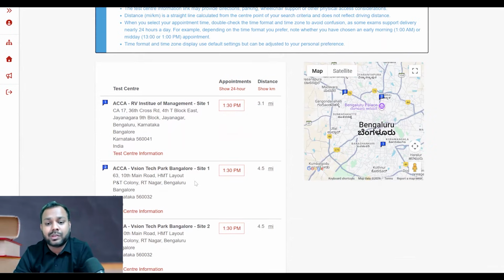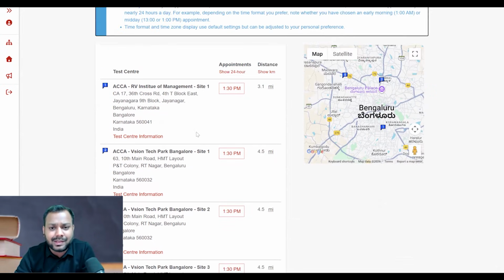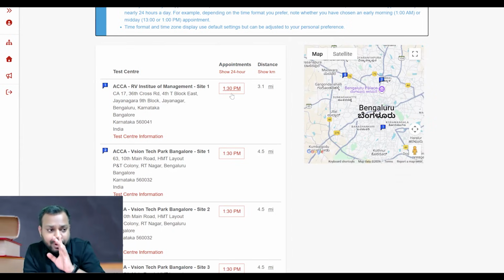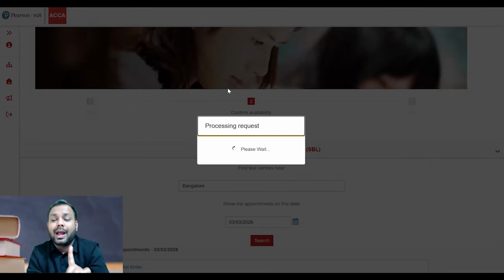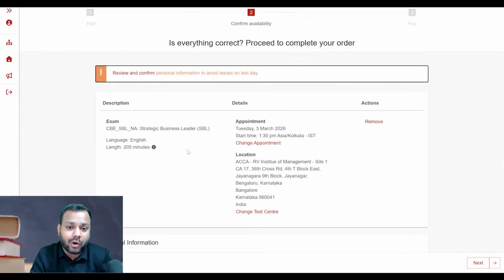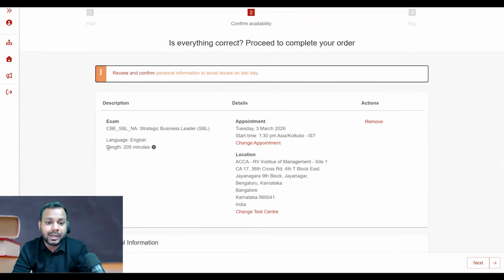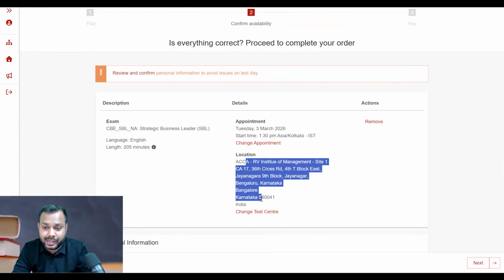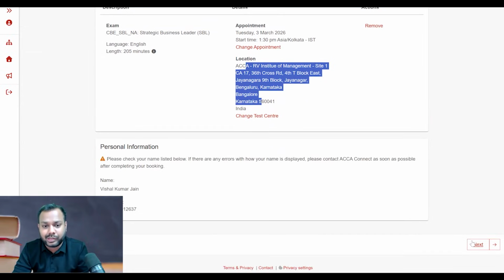And also there will be some time slot options available. Here I can see only 1:30 p.m., but there will be three options available. One in the morning 9 a.m., one in the afternoon 1:30 p.m., and one towards evening slot will also be available. So just see which slot is best suited for you, which center is best suited for you. Select the center, select the time slot. Okay, and then click on OK. So now see, all the details are coming here: the paper, the duration, the date, the timing slot, the center name. Okay, now click on next.